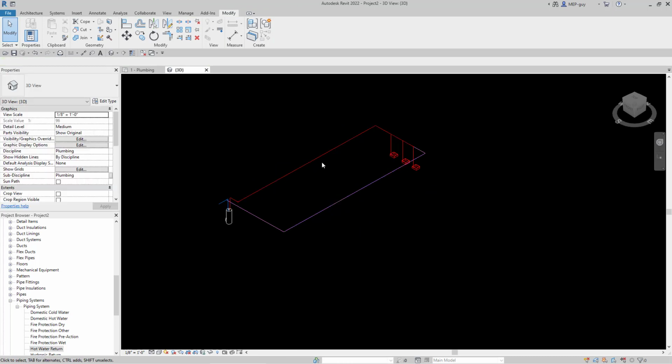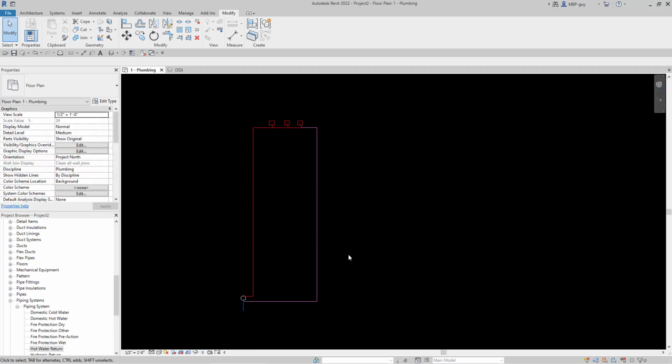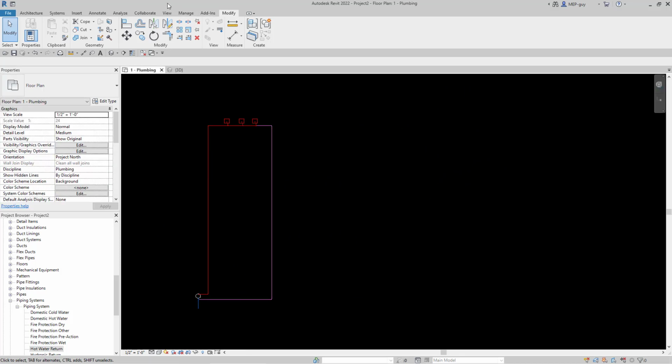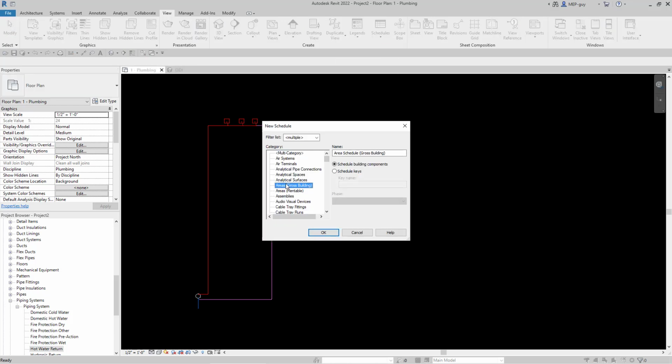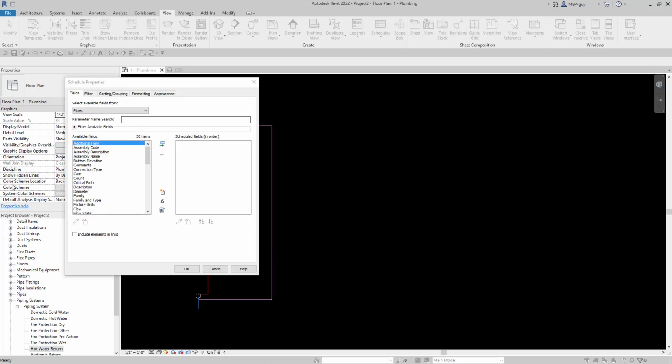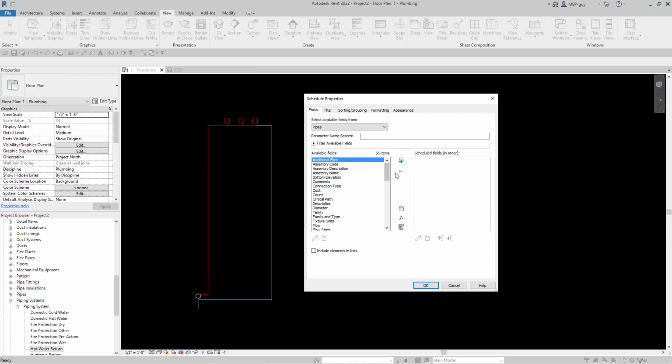So now we can just isolate this little loop, and we're just going to do some quick scheduling to show you guys how to calculate the lengths of pipe. Alright, so to do a new schedule, we're just going to go to View, Schedule, Schedule Quantities, and we're going to go down to Pipe. So we click anywhere and just hit P, and we're going to go to Pipes down here, hit OK.